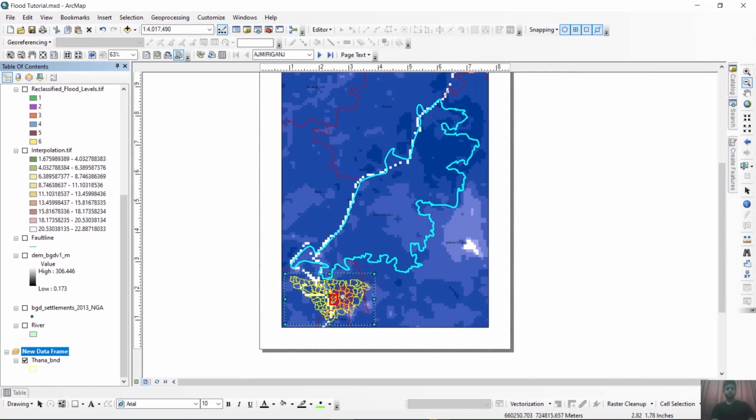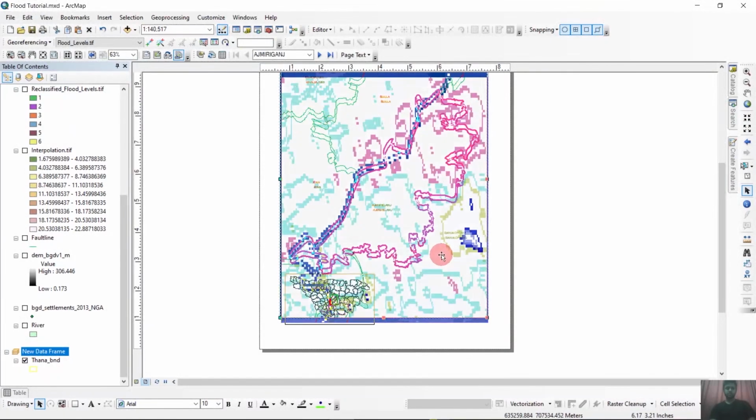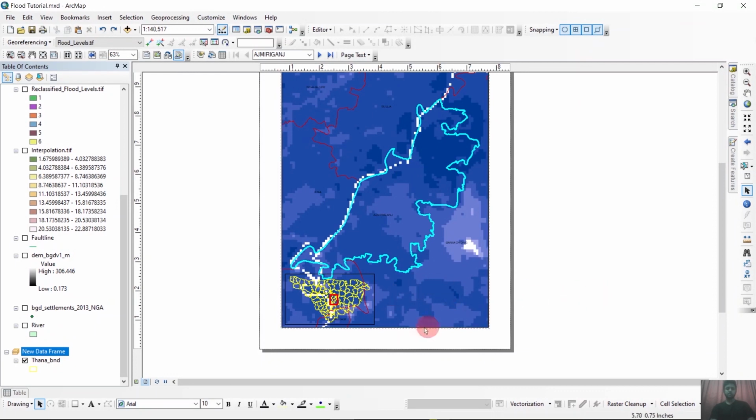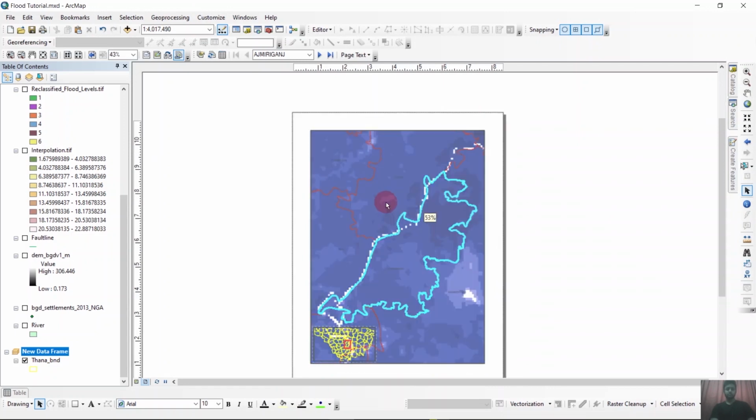Now if we just move the map a little bit, it is showing good. Just make it a little smaller. And it is okay. Now we want to show the Thana name.